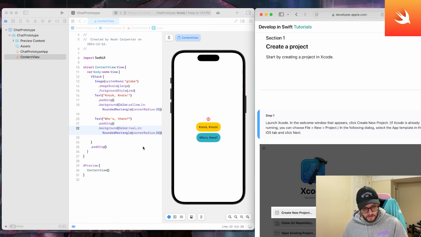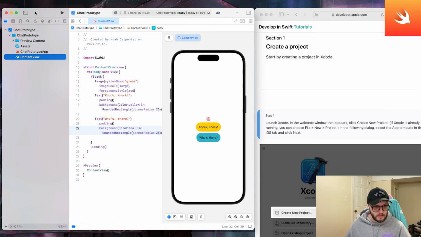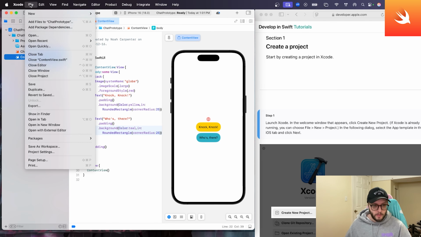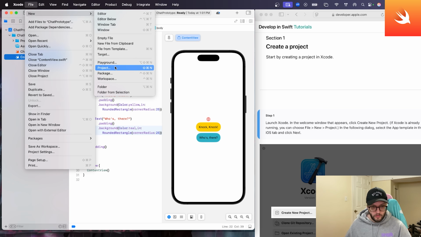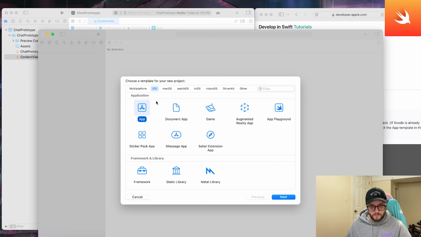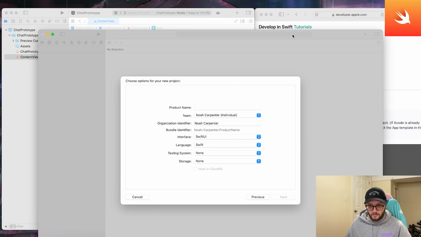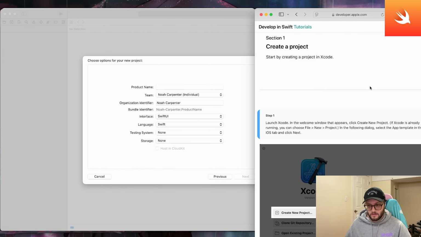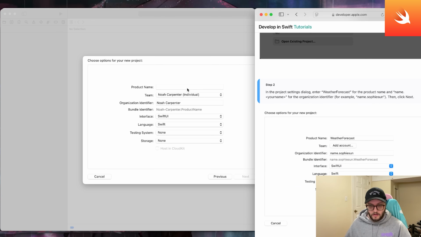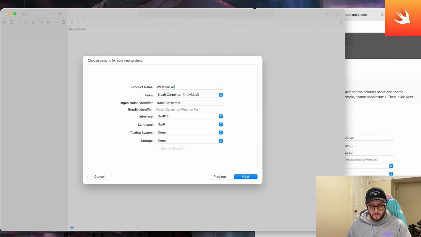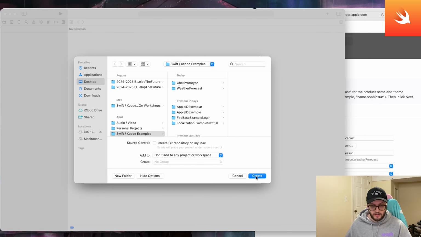Alrighty, so it actually wants us to create a new project. You can either exit out of Xcode, or I'm going to go to the top here, File, New Project. Going to make sure we're on iOS app. And let's go ahead and call it Weather Forecast, as the website suggests. Make sure we're on SwiftUI, language is Swift. Go ahead and create the project.